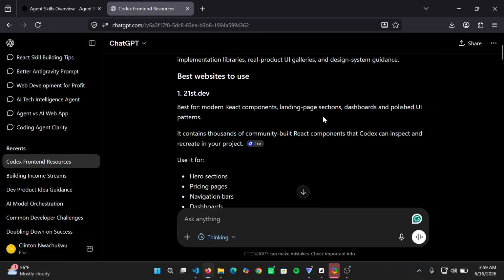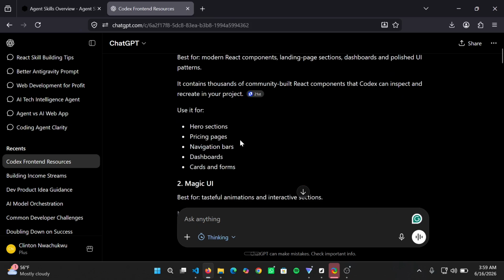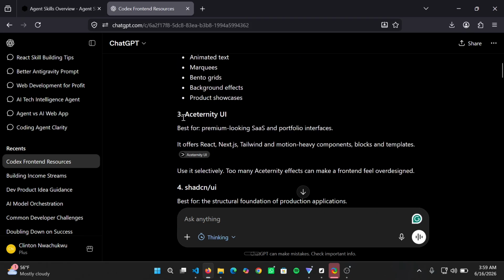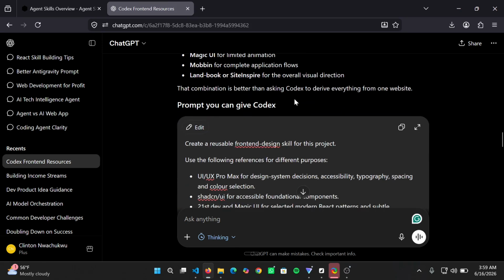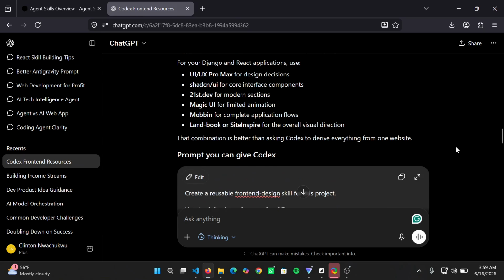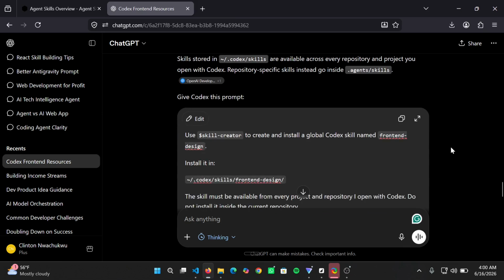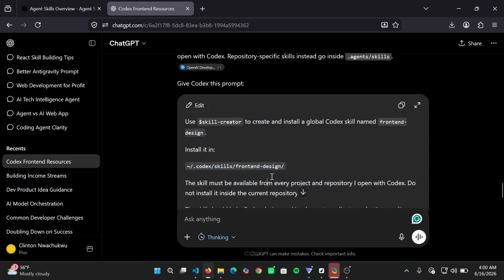ChatGPT recommended some sites for me: 21st.dev, Magic UI, and Sanity UI. At the end of it, ChatGPT gave me a prompt I can pass to Codex to help me create a front-end design skill. After the back and forth, we settled on this final prompt over here. I'm going to copy this prompt, paste it into VS Code, and ask Codex to help us create a front-end design skill. Once Codex is done creating this skill, we are going to put this skill to work.